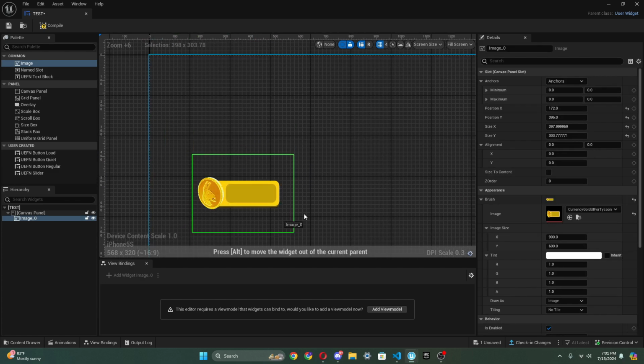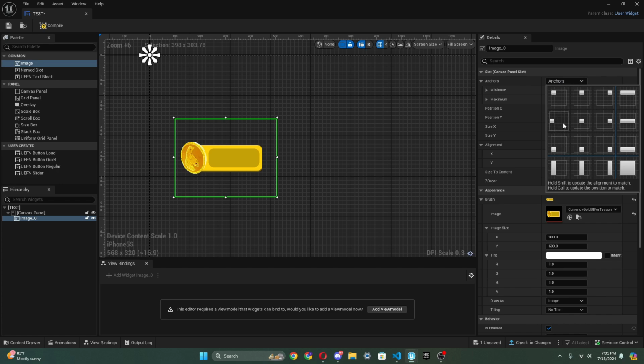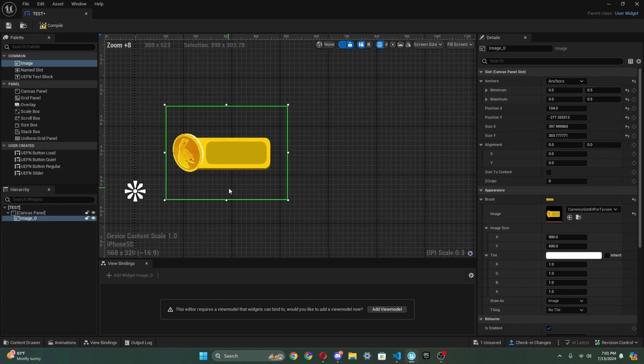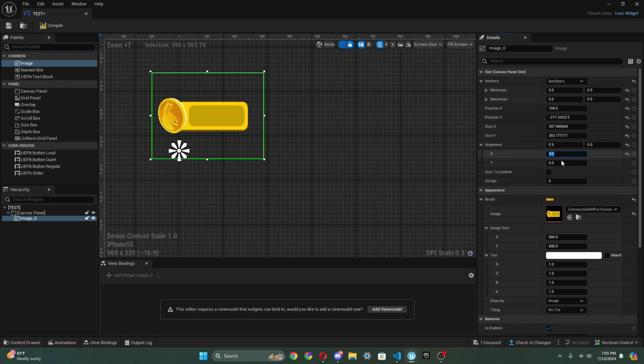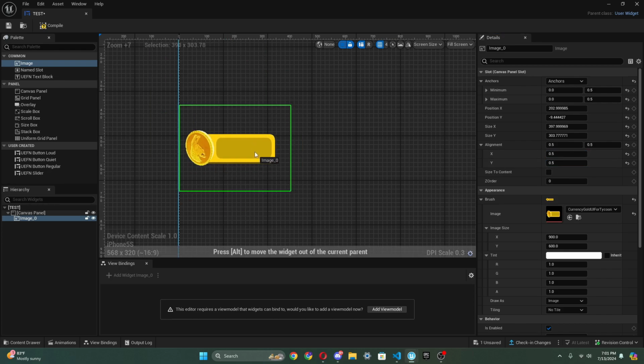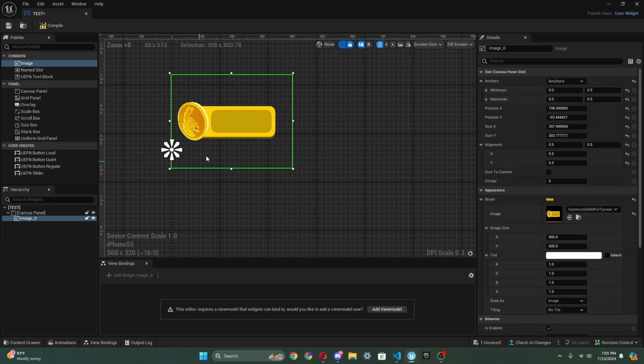So once you have it, we're just going to place it. First, with anchors, we're going to select this left side, and then there we go. Then with the alignment, we do 0.5, 0.5, and we're just going to take this and put it there. It's kind of like there, or you could put it a little higher. I would like to put it there.